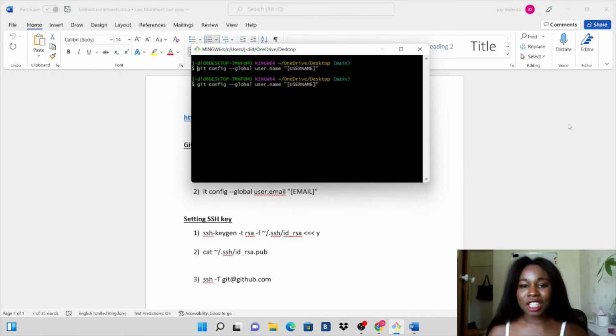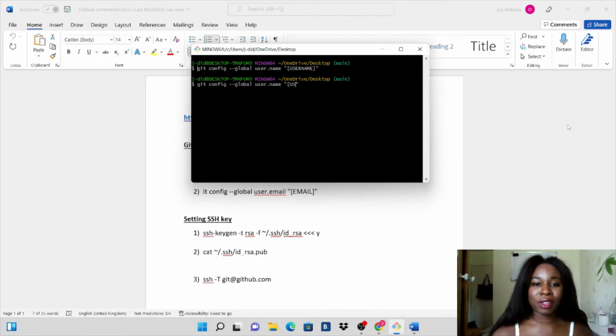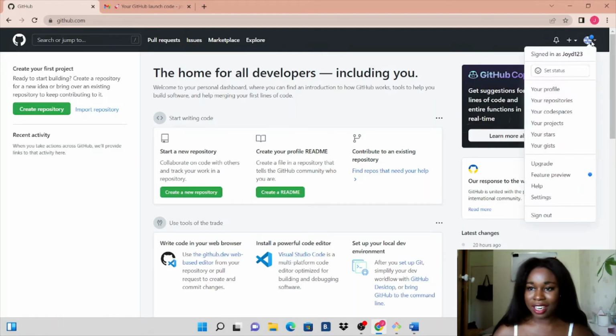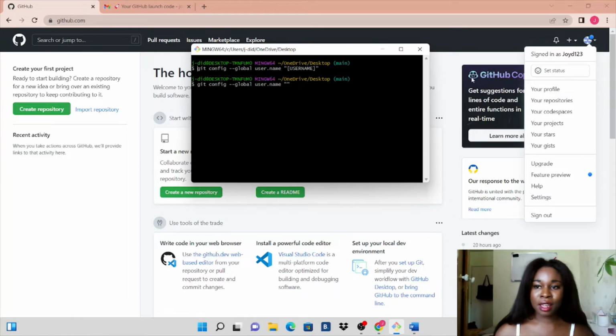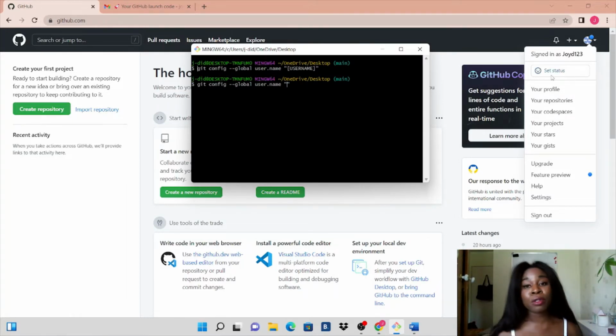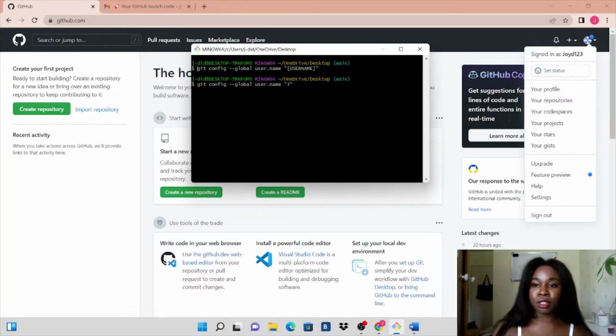You need to actually make this your username. So take that username out, and again, you can find your username over here. So you click that button there. There is your username, JoyD123. Go back here. Make sure if you have any letters, any full stops, any capitals, it has to be copied precisely. So capital JoyD123. That is my username.